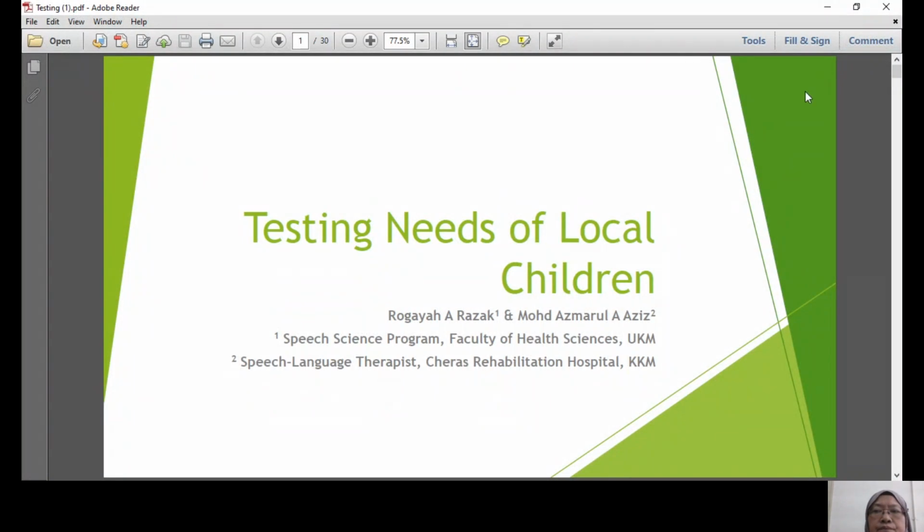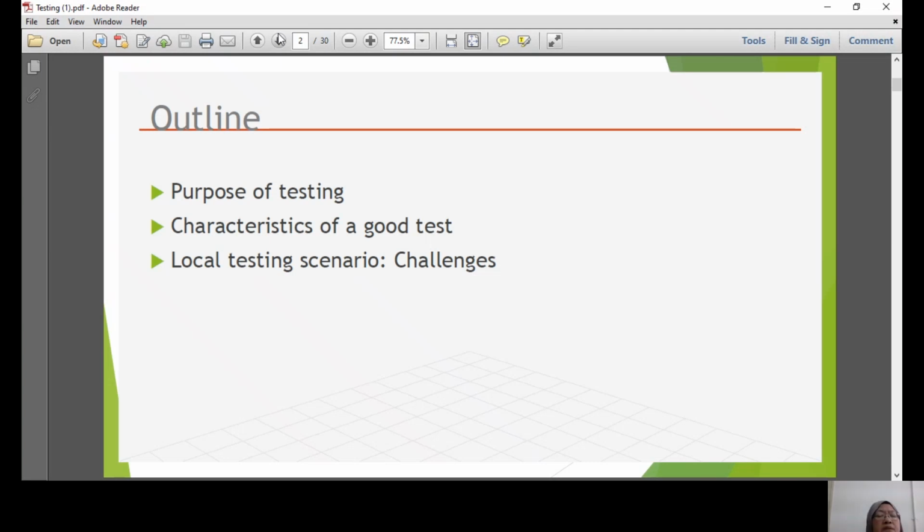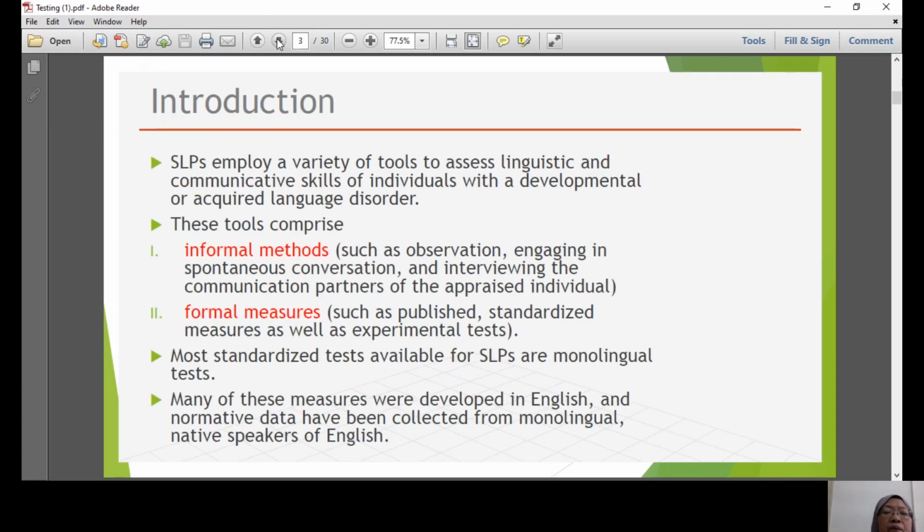So we're going to talk about testing needs of local children. Why do we test children? This PowerPoint will talk about the purpose of testing, characteristics of a good test, and local testing scenario. We, speech language therapists, employ a variety of tools to assess linguistic and communicative skills. These tools comprise informal methods, like we said just now, and formal measures.